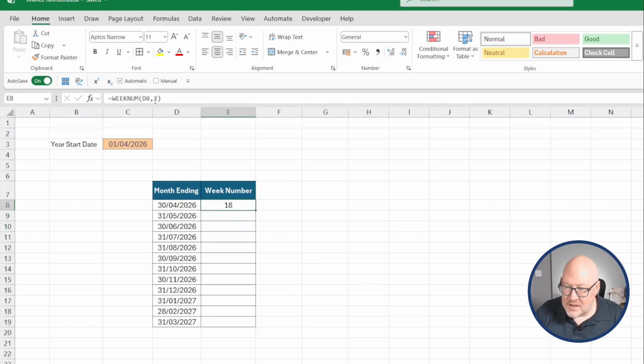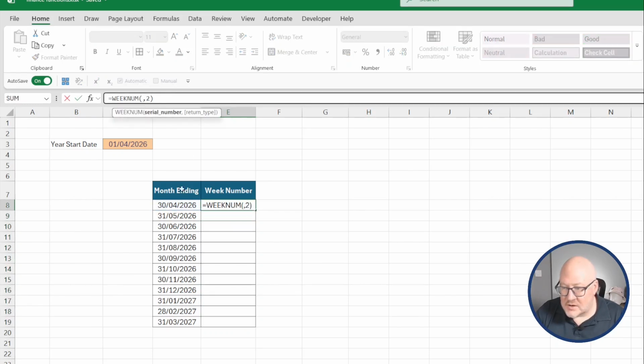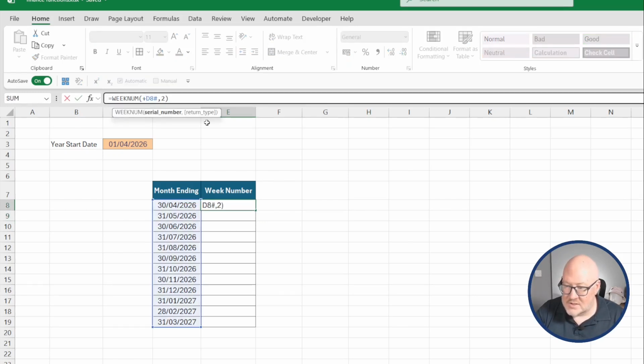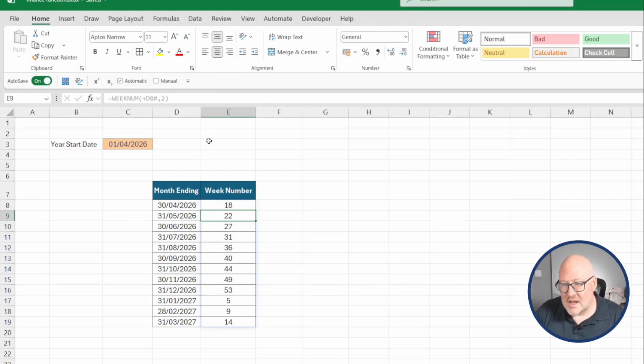And if we try and make that a dynamic array of dates, we can see it recognizes that the month ending column is already a dynamic array, so it puts D8 and the hash symbol. And that doesn't work for the same reason that EOMONTH didn't work. So if we put the plus in front and do the scalar lifting, we'll get the dates.